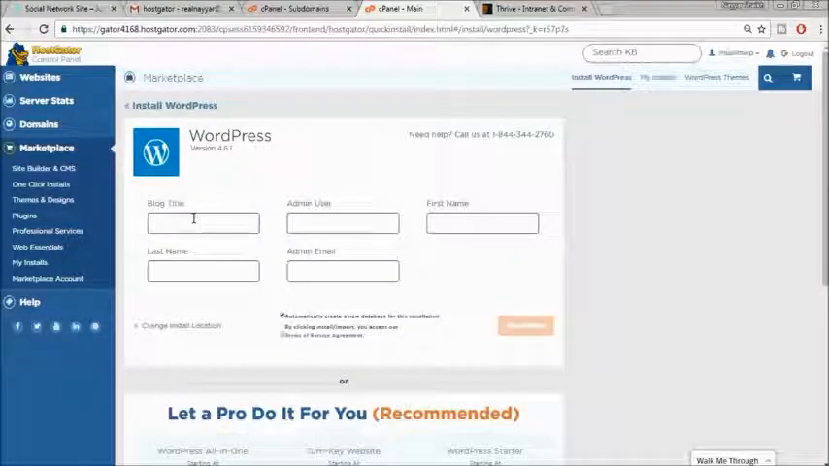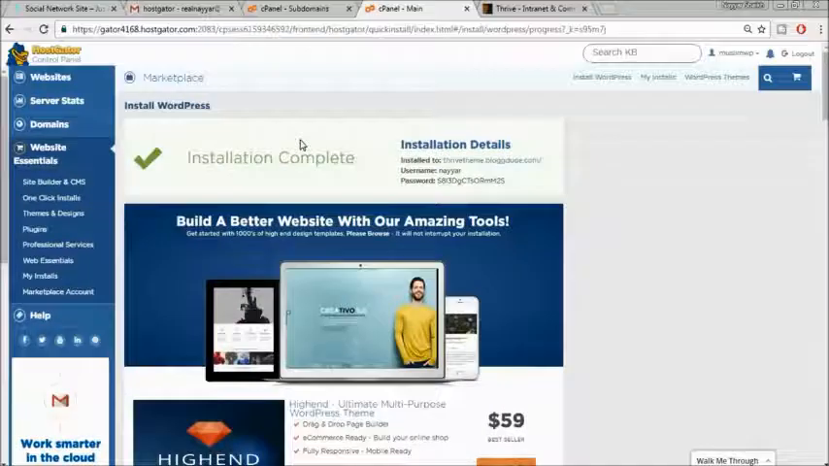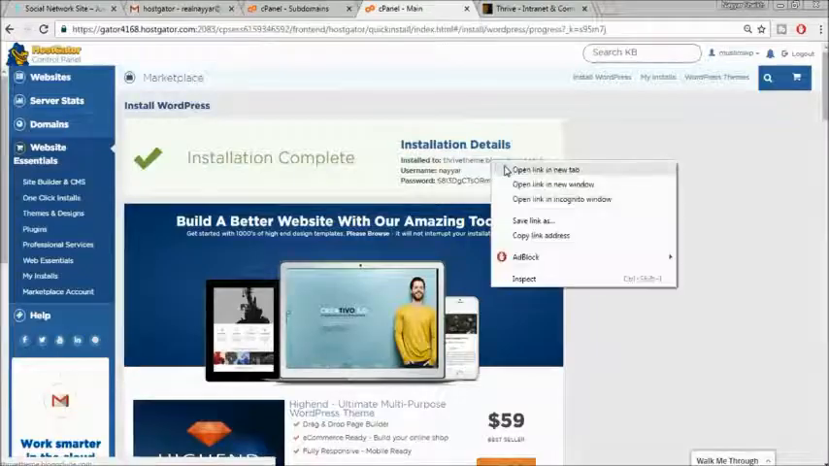Now put in your blog title, admin user, first name, last name, email address, and after that tick mark your terms of services agreement and click on install now. So WordPress is getting installed on your domain name, on your website. Now it says installation complete and you get your username and password from here. Now click on this link, open this link in a new tab.